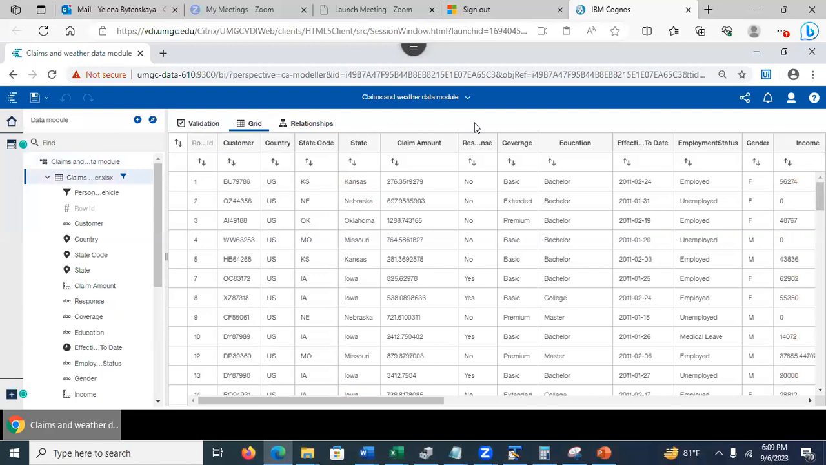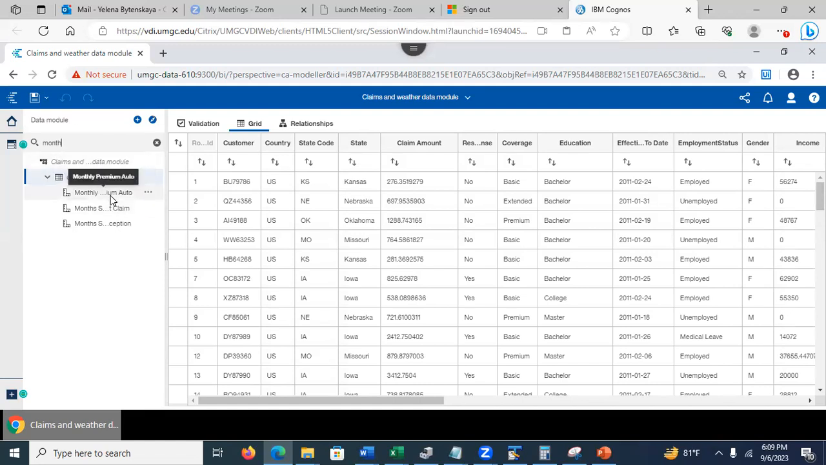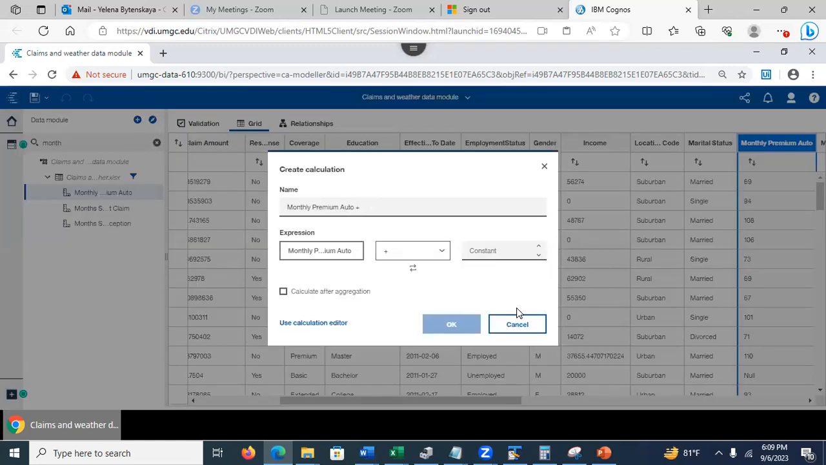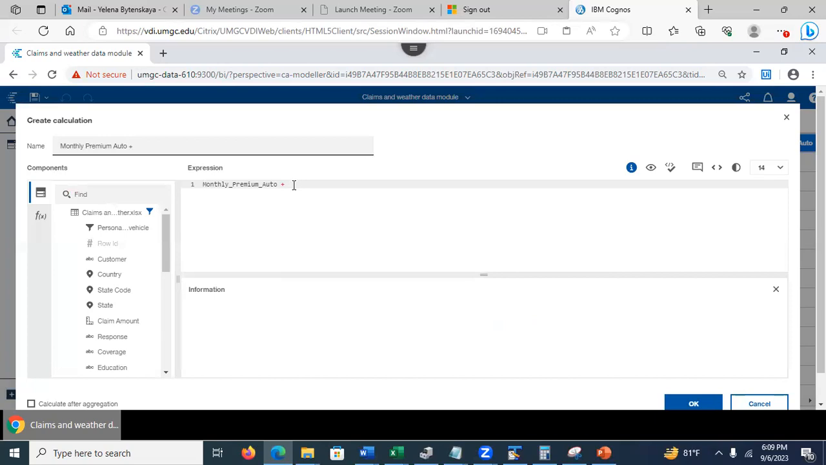So I'm gonna go here and I have something like monthly something. Well, if I don't see the column right away, I can type it here and search for it. See, so this is a monthly premium item. I'm gonna just click here and do create calculation. Well, no, I want to use calculation editor. And what I want to do is multiply it by 12 and let's call it annual premium, okay?